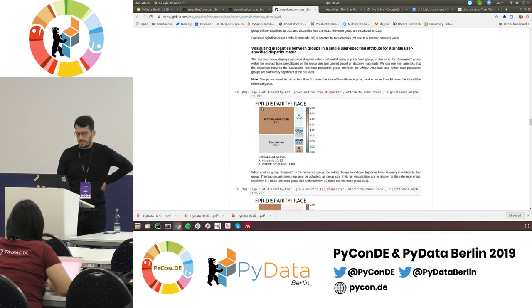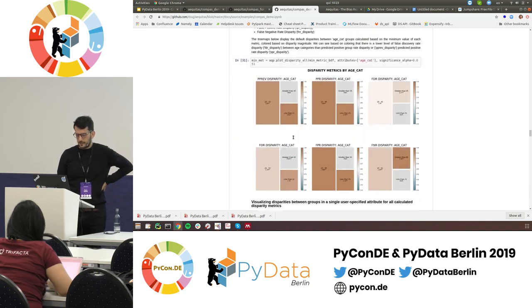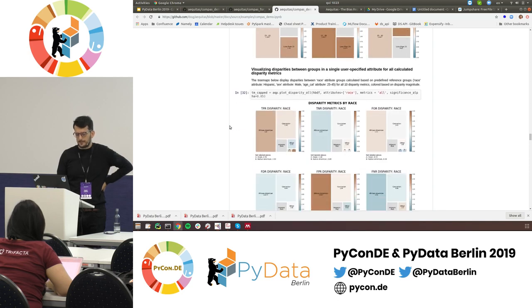And this is as simple as getting the disparities, and then you can plot the disparities here in treemaps, where the size is the size of the group and the color is the disparity: the darker is the larger disparity, the lighter is the lower disparity. So in this case, you see the groups are always the same size, but based on the metric, they might have higher or lower disparities.